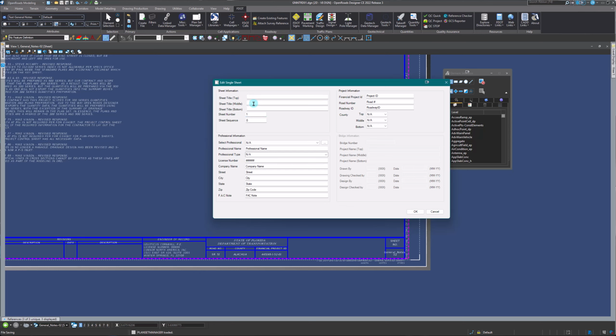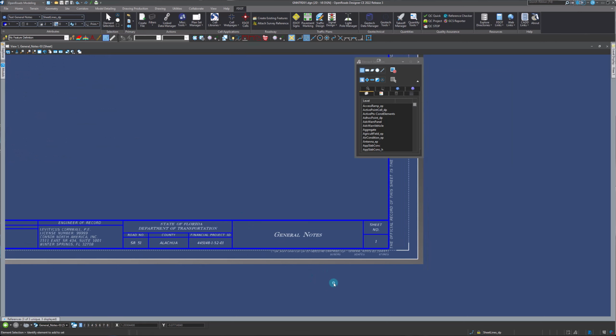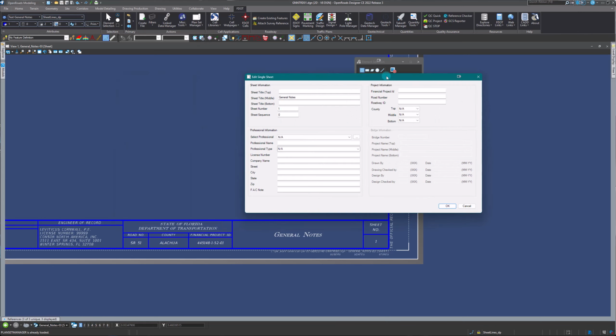So this is a general note sheet, so I'm going to make sure caps is on and type general notes and hit OK. So that changed the sheet number to 1. General notes is right in the middle where it needs to be. All right, now let's just say that we wanted to do a 2-line piece of text in here, and we just came into here and we'll remove general notes and we'll just call it, let's just do general notes King Street.